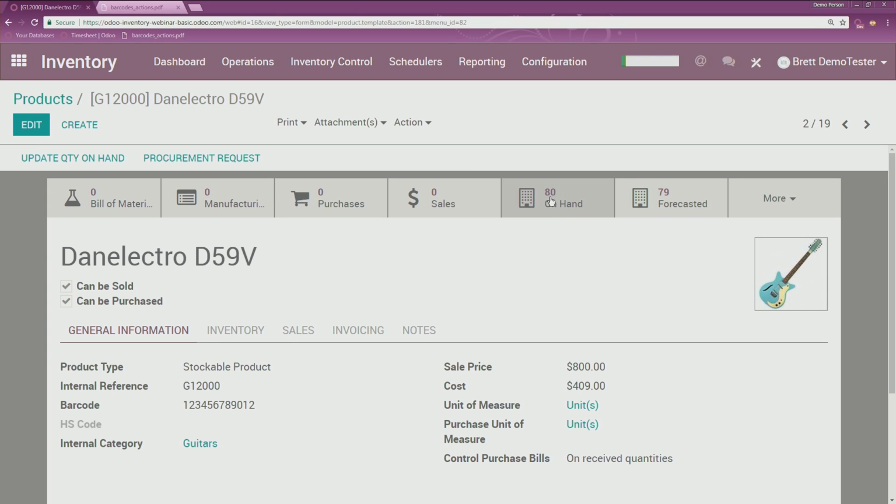So whereas we have the quantity on hand right here, we also have the quantity forecasted. And what that means is that that's what we're expected to have for this. And there's sometimes going to be a discrepancy there between on hand and forecasted, because this is taking into account what you have and also what you're expected to either deliver or receive. In this case, I actually have a current delivery order that needs to ship out for one of these guitars, and so that's why it's calculating 79 there. So yeah, that's a general walkthrough of the products.